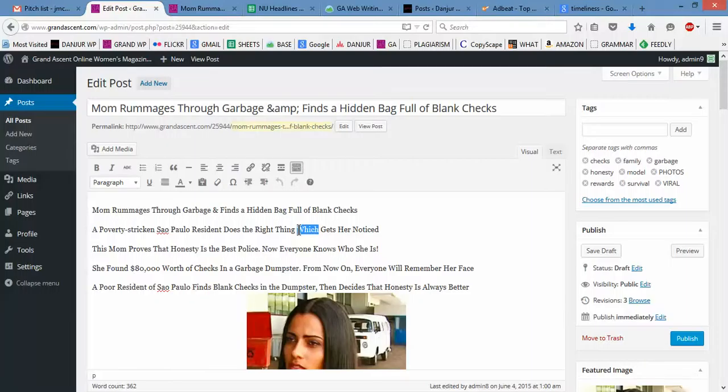I would say, and it gets her noticed by, no, actually I would change this to: "Poverty-stricken Sao Paulo resident does the right thing, and her honesty gets her more than she expected." Something like that.